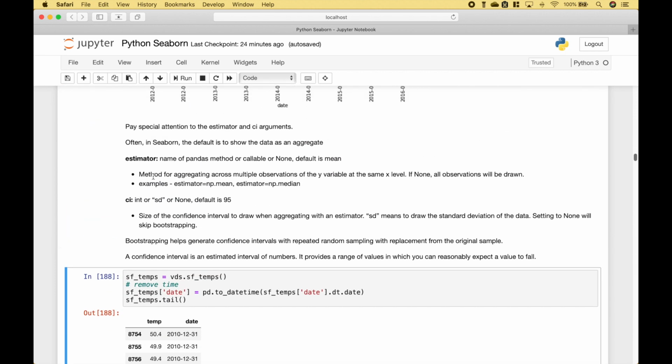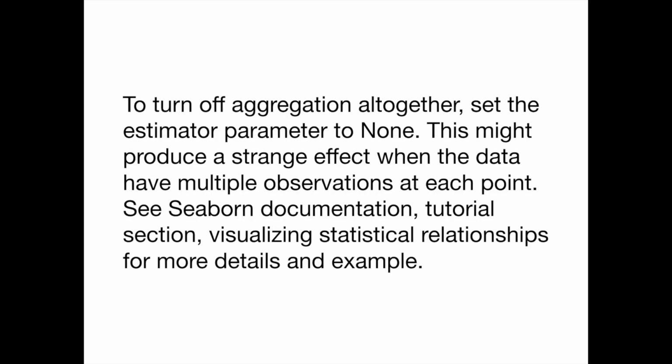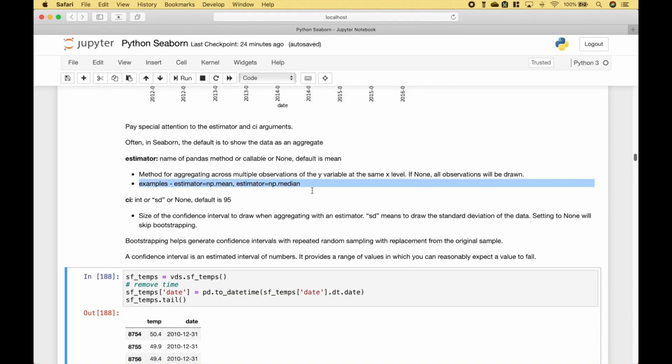Okay, just a few more details on the estimator and the confidence interval. The estimator is the method for aggregating across multiple observations of the y variable at the same x level. If none, all observations will be drawn. And here we have some examples. Typically, you can use the mean or the median. The CI, or the confidence interval, is the size of the confidence interval to draw when aggregating with an estimator.